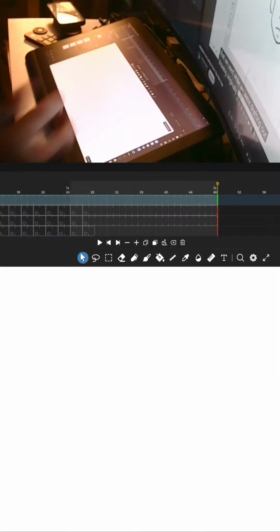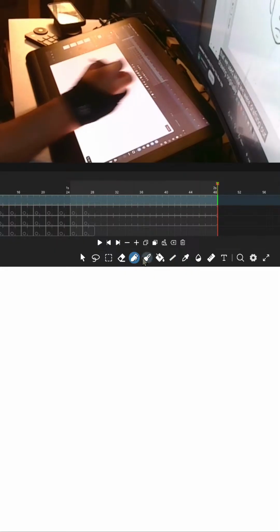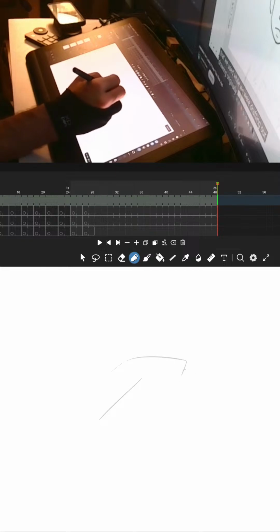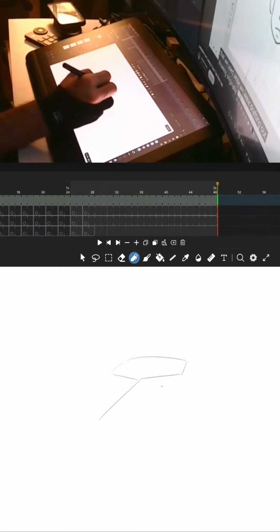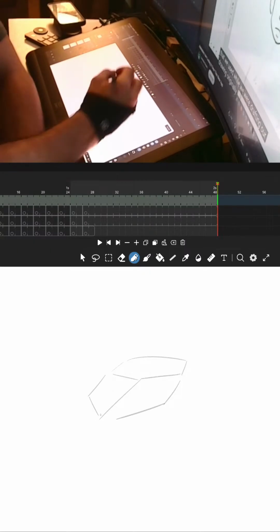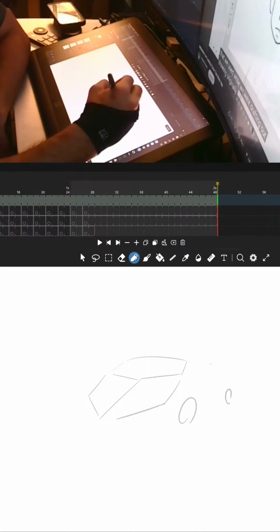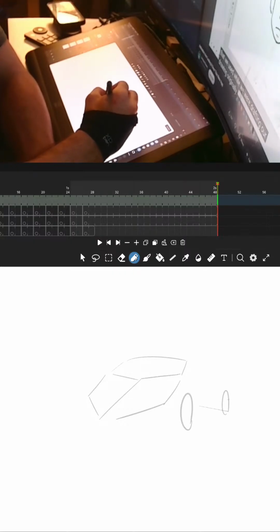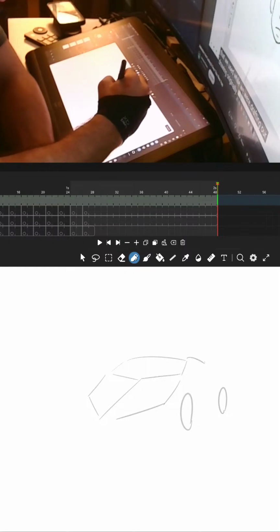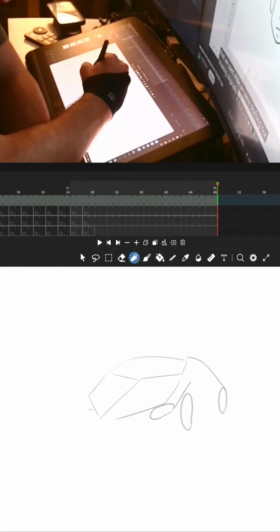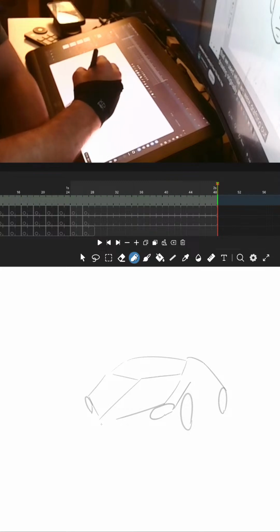So the whole thing is like one big shape, right? You've got the hood, this one shape. You've got the wheel in the back, probably a little bit bigger wheels, right? Yeah.